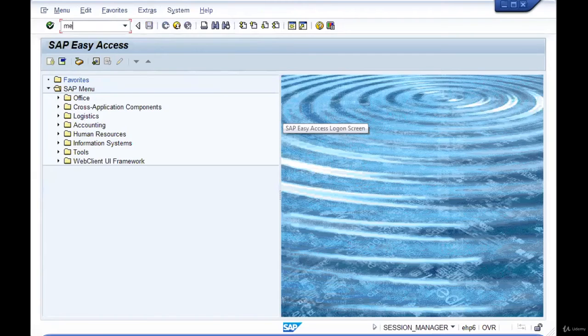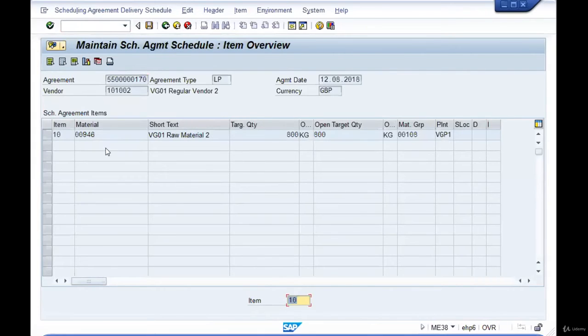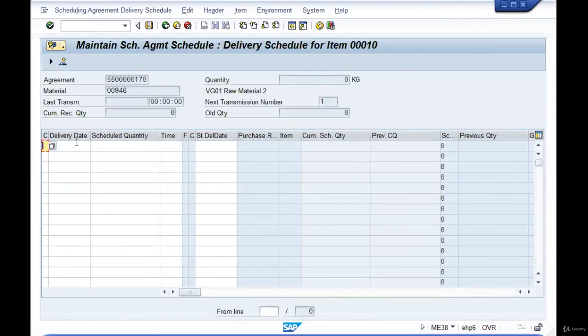Against this document, I need to now create a delivery schedule. So we go to the transaction code ME38, enter the document number, double click on the required material number, and maintain the schedule on which date how much quantity has to be delivered within the overall period and the quantity specified. So let me just make an entry over here.